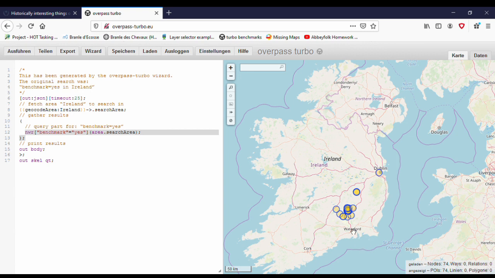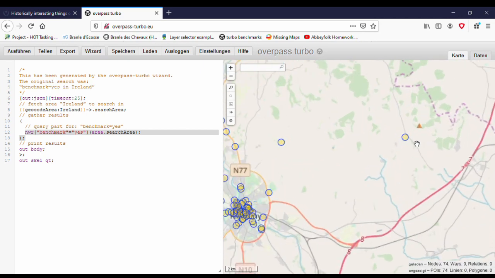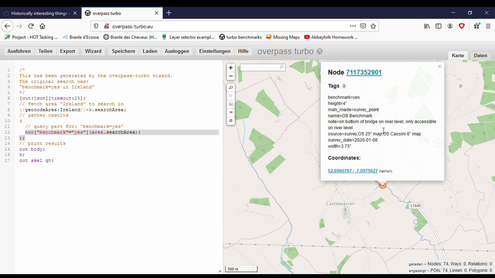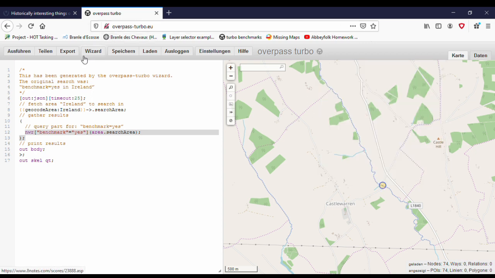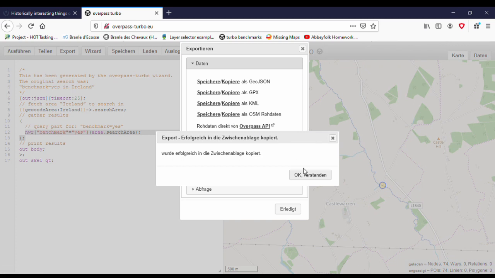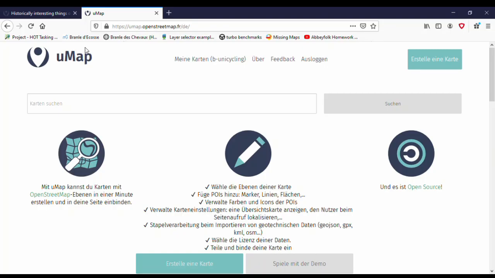So you can see there are loads and loads in Kilkenny. Well, let's zoom in onto Castle Warren, and you see all the information I put in on OpenStreetMap being harvested here, or being shown. But if I want to show someone a map of all the benchmarks, it's not really nice to send them the link to the Overpass Turbo. So I prepared a different map, yet another one. And you can export the data in different formats. I use the OSM data.